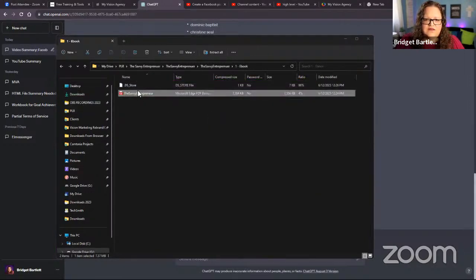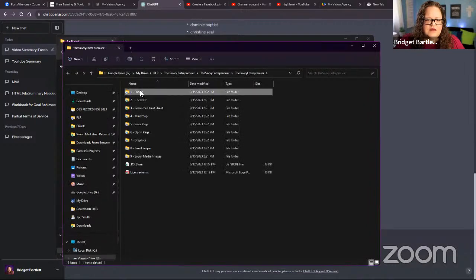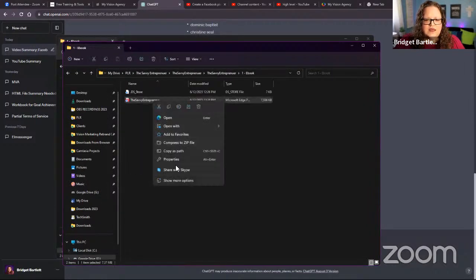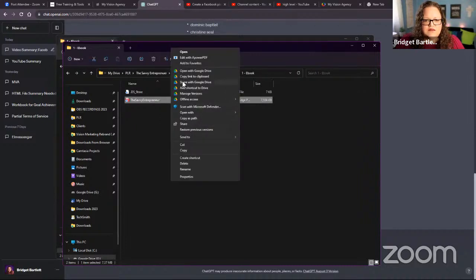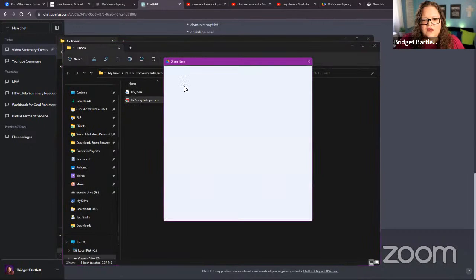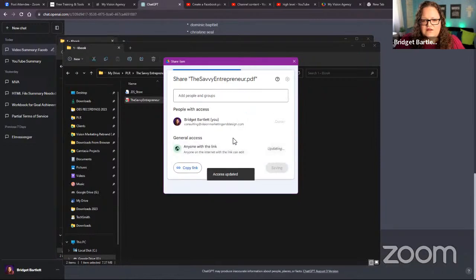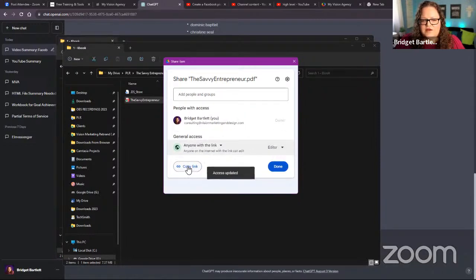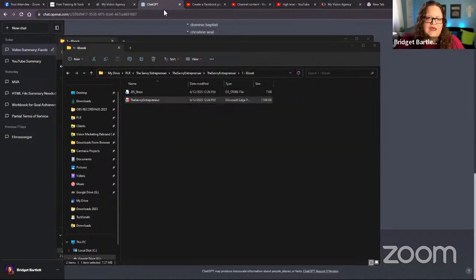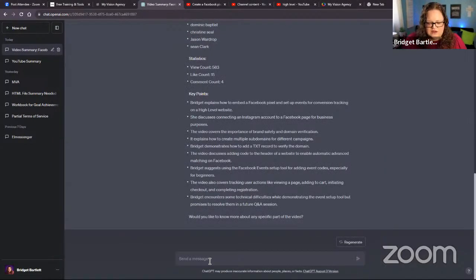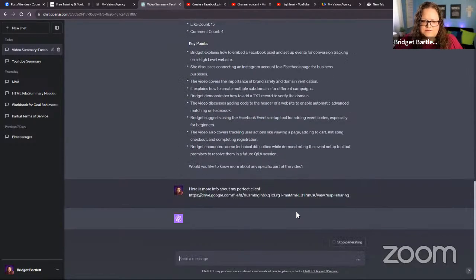So when it extracts this here, okay, so I'm going to open this now, go to here. Now I'm going to right click and I'm going to show more options. I'm going to share with Google Drive. And then, of course, I don't want this to be restricted. I'm going to change this to editor. So it does need to be these settings here for it to be able to read it. I'm going to click copy. And now I'm going to go back to my ChatGPT and I'm going to say, here is more info about my perfect client. And I'm going to paste this here.